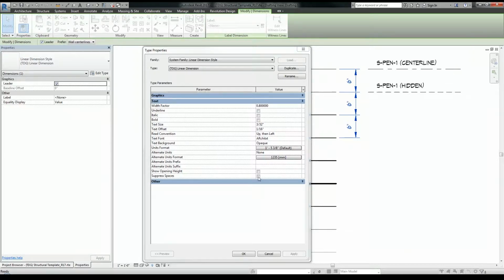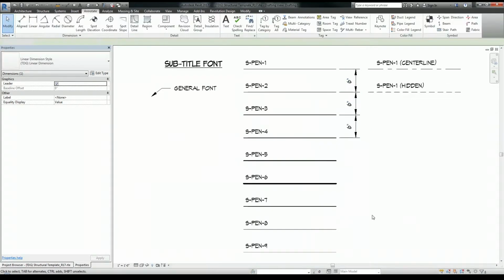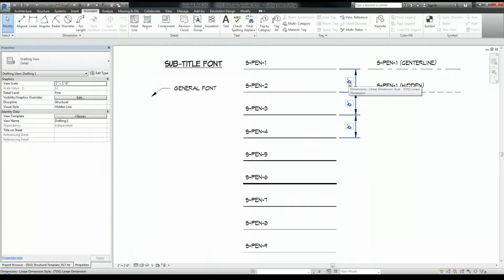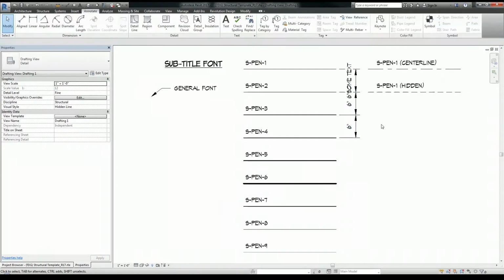And right now it's unchecked. So if I were to check this and hit apply, you see nothing really happens here graphically. To show you what really is going on here, I'm going to modify this dimension value, just by double clicking the dimension value, and I'm going to add a suffix value of some space text. I'm going to click apply. Now you can see now the value is 6 inches, no space, some space text.